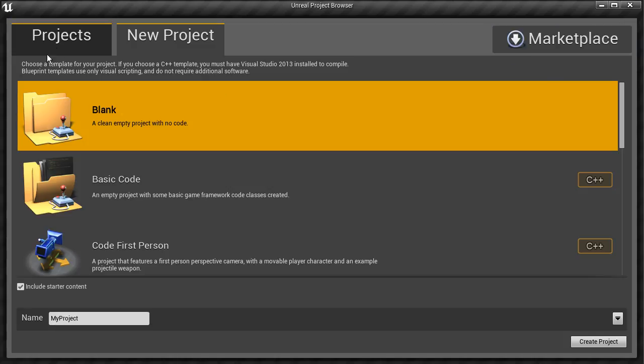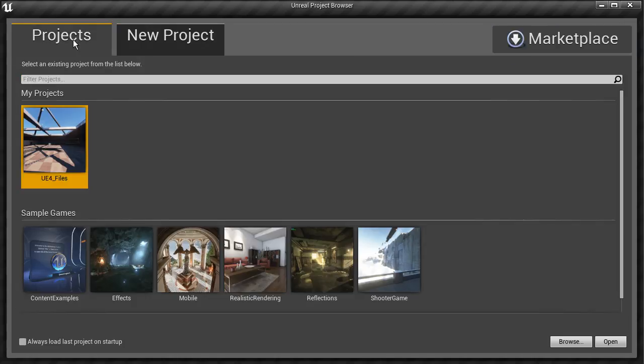If you want to open those up, you'll want to go to your Projects tab if you've already done that previously, and you can see that we have content examples, effects, the mobile, realistic rendering, reflections. This one's really cool. I like this one. And then we have the shooter game as well. So you can take a look at all of those as you progress.